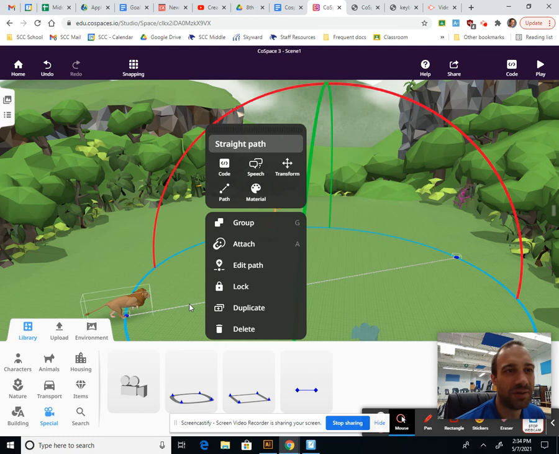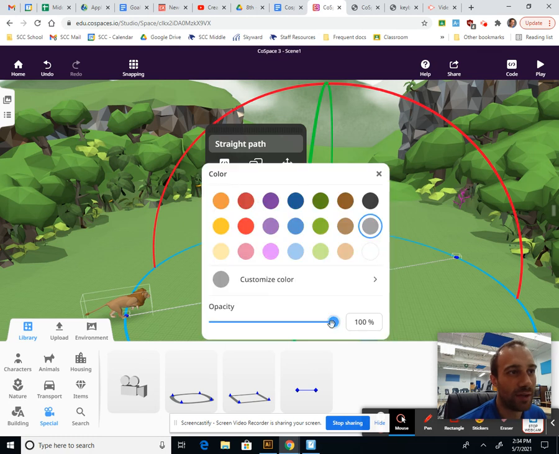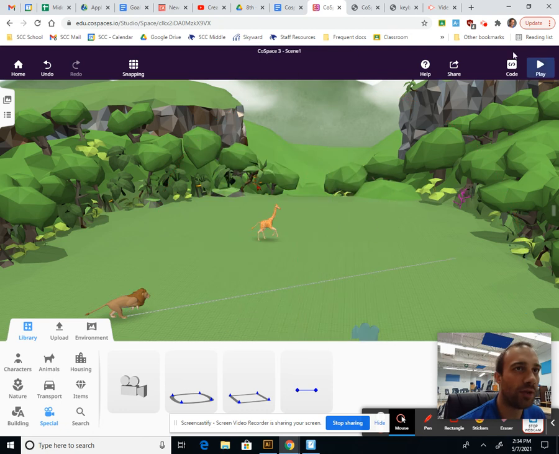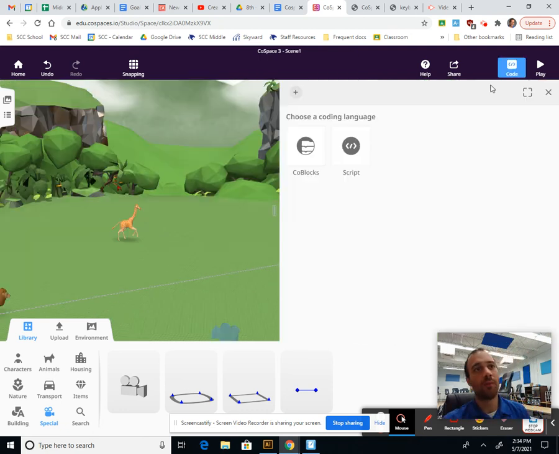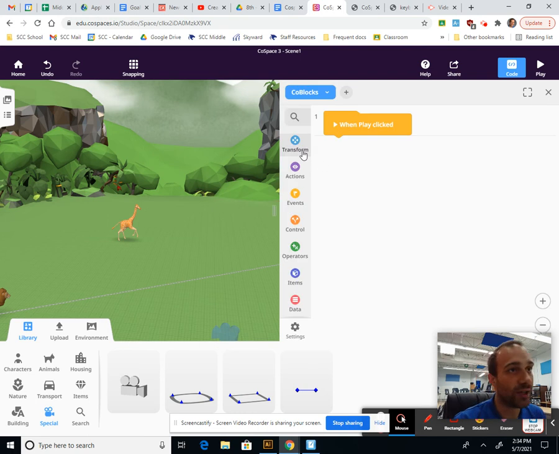Now, when you're actually ready to go, you can edit the material and make it so you really can't see the line in what we're doing. Right now, I'm going to keep it there. I'm going to worry about the giraffe later. I'm going to show you the coding. So I'm going to go into code, and we're going to code in code blocks. So it'll make your life way easier.